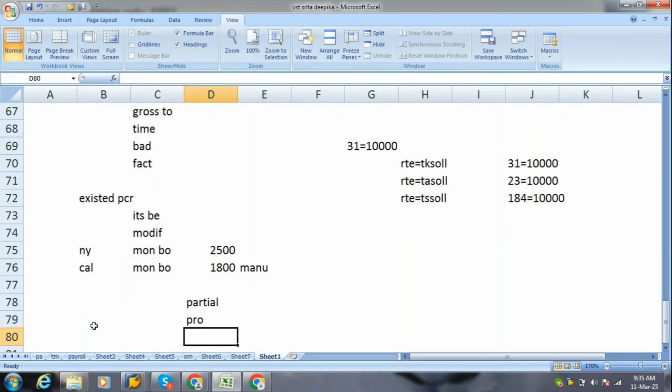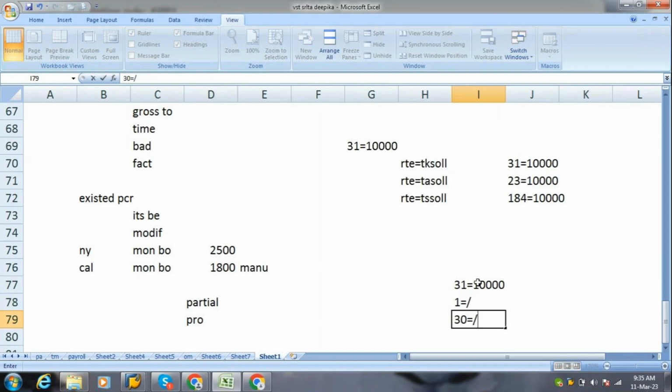What is meant by partial period? 31 days is equal to 10,000. Then one day, how much? One day is a partial period. 30 days is equal to partial period. So this is done by the UAL0 subschema.